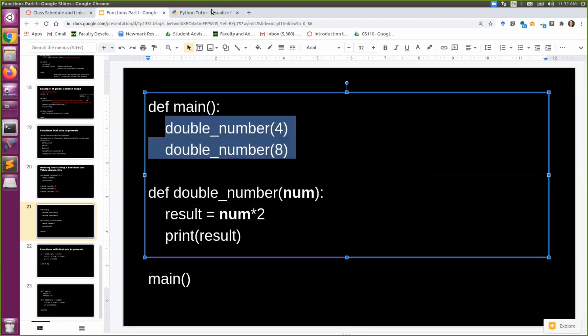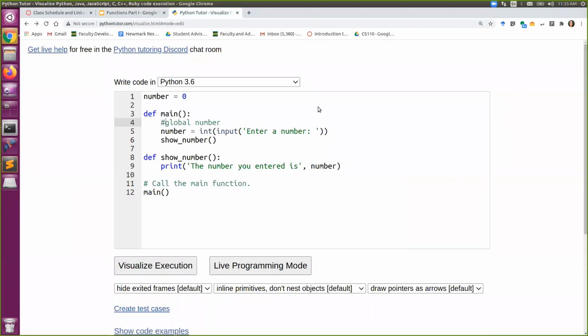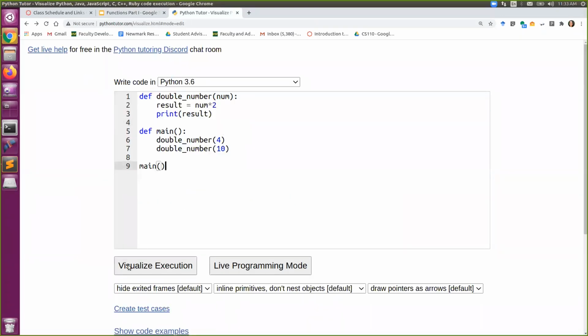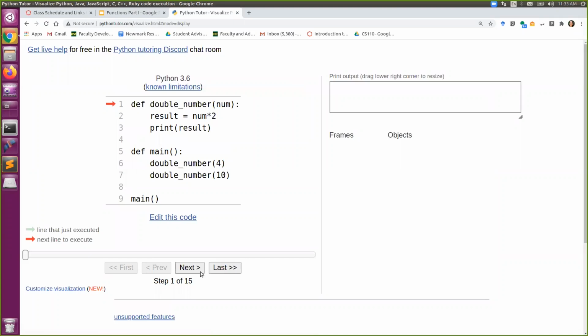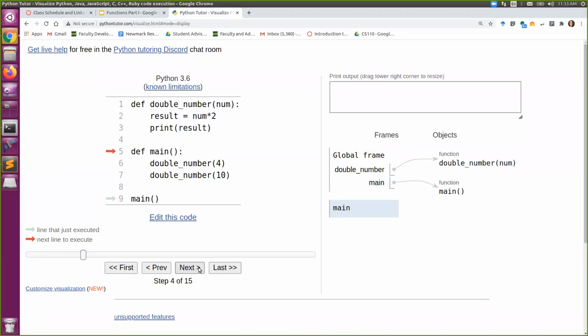Let's copy this and put this into Python Tutor Visualize and see how this works. So we're at our main, and we're going to call double number with the value 4. As we enter the function definition, you can see that num has been given the value 4. So result equals 2 times 4, there's 8, and then we're going to print result.